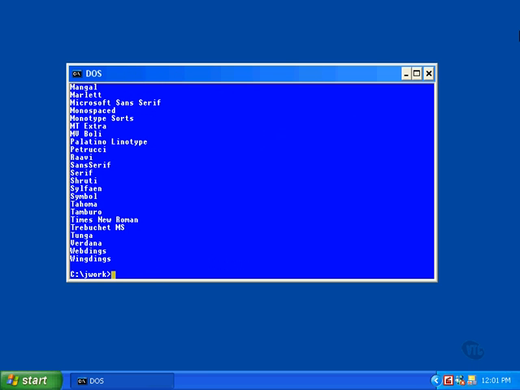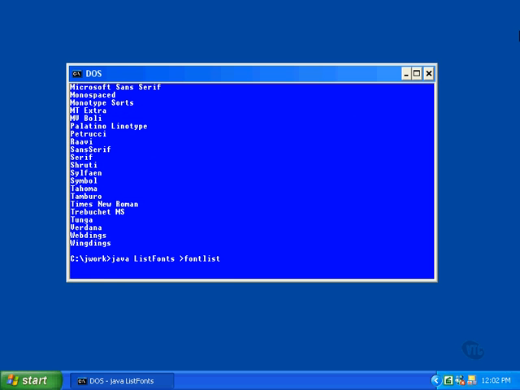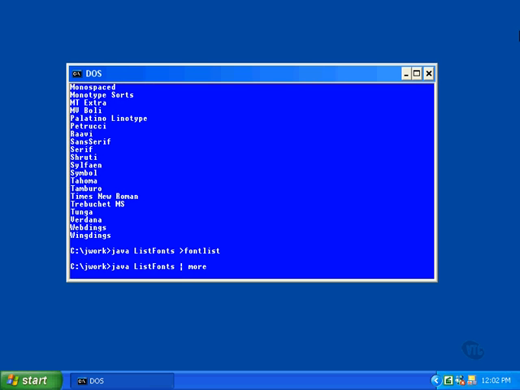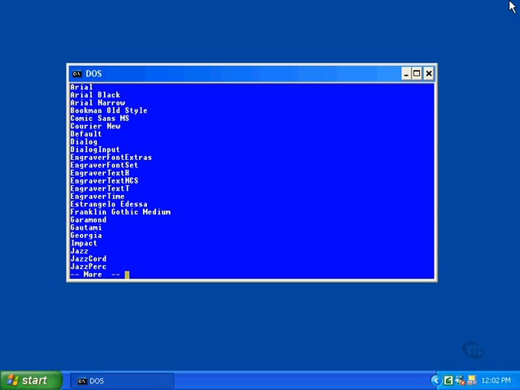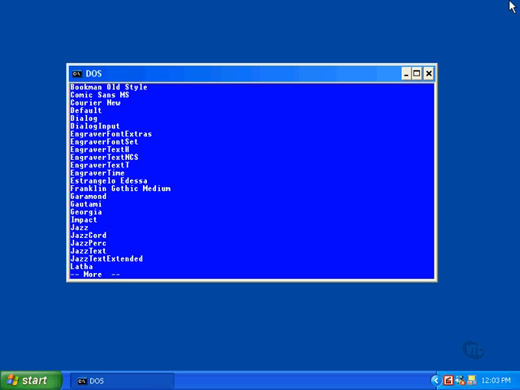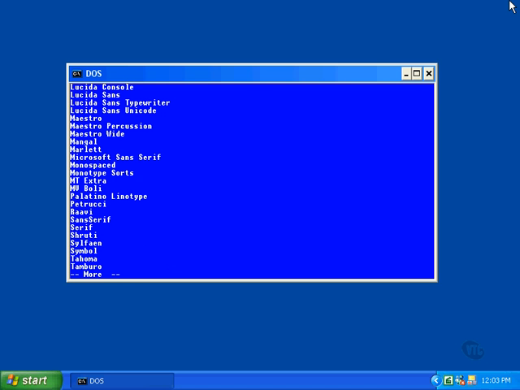There you have it. If you want to use this list to select fonts, you probably want to redirect the output into a file, which you can do like this. Or you may want to pipe the output through More, which you can do on Windows or on any Unix system. This way you can press the return key to look at one more font name, or press the space bar to get an entire new page.